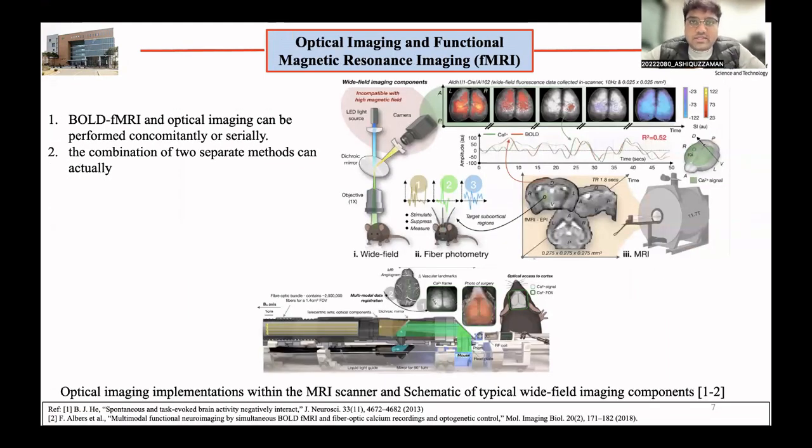On the next part, optical imaging and functional magnetic resonance imaging. These are two separate things that have been used together. We can use fMRI to capture part of the image, and then we can focus with 2-photon or other calcium imaging to exactly focus on which part of the brain we want to map. Combining these two methods will be better than the conventional systems. So BOLD fMRI and optical imaging, performed continuously or serially together, can render a better imaging technique.